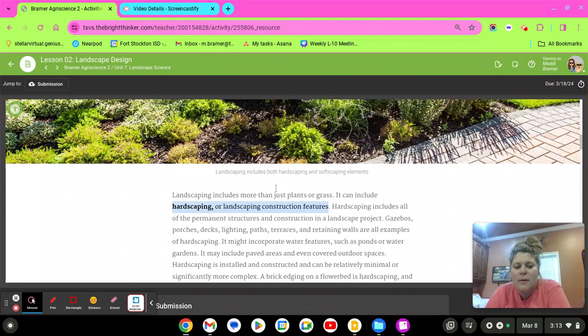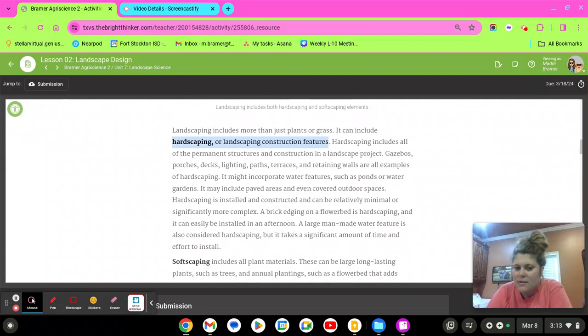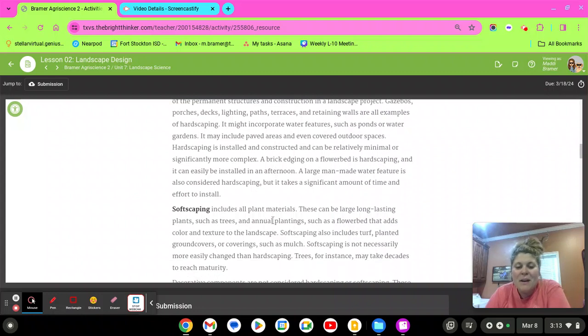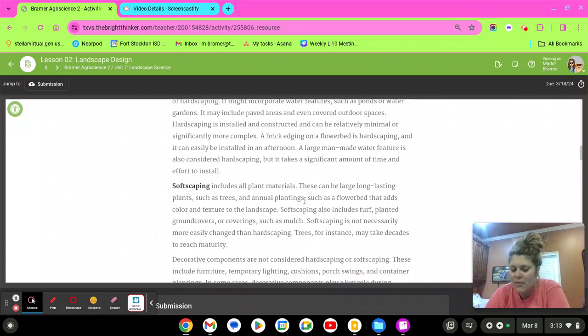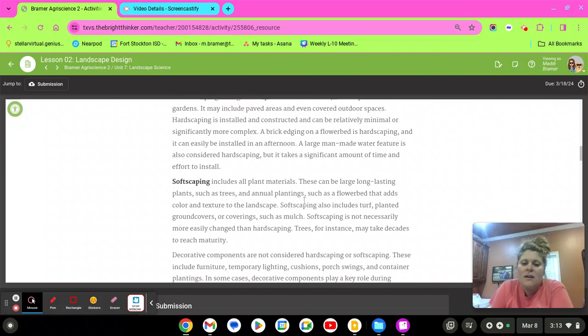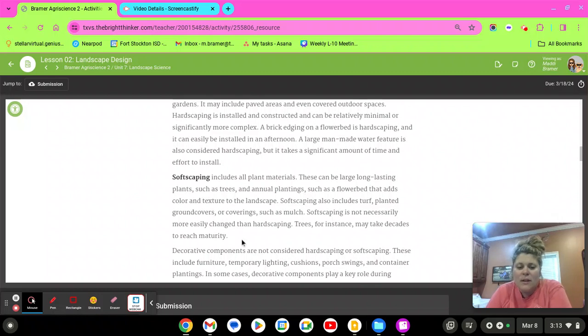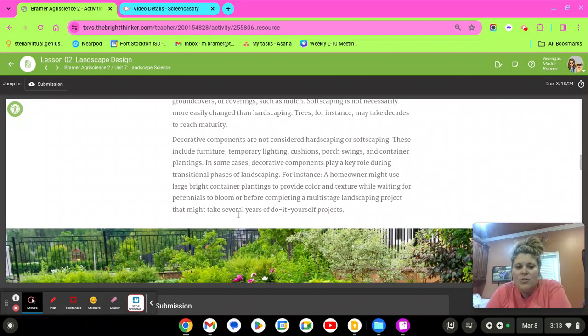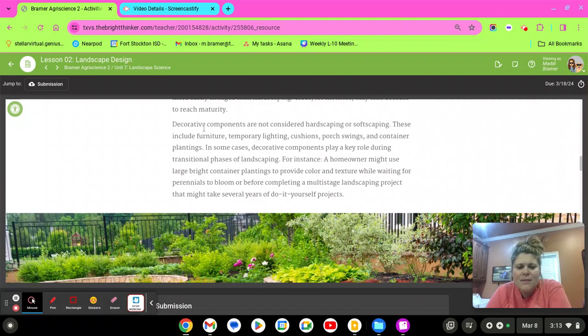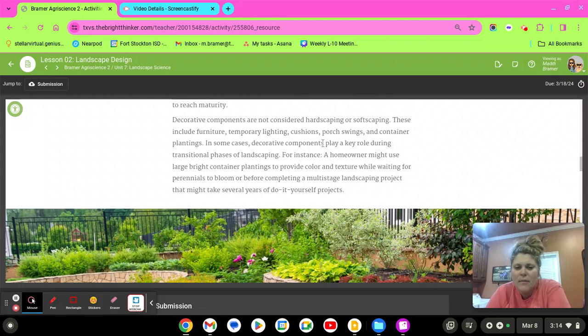And softscaping, so remember, hardscaping is everything that's not alive, basically. And softscaping are alive plants. So that's using the plant materials. And these could be trees, annual plants. Remember, those are plants like flowers where they just bloom once and they're done. Perennials, it could be the grass itself, turf, ground covering, any sort of plant. So make sure you know those things. Decorative components, they're not really either. So that could be like furniture, cushions, porch swings, containers. That's just decoration.